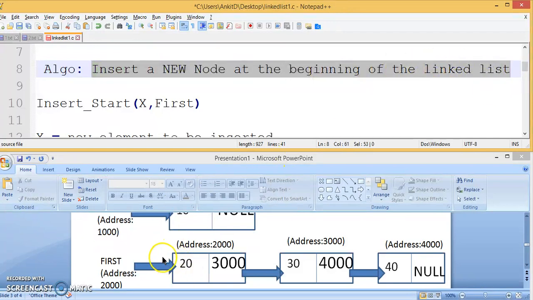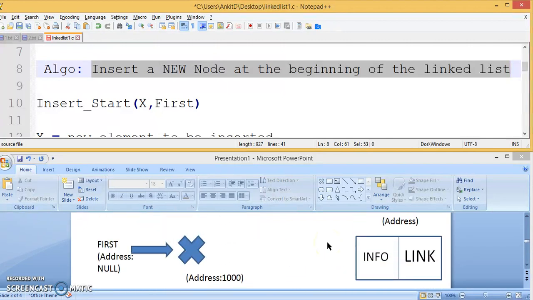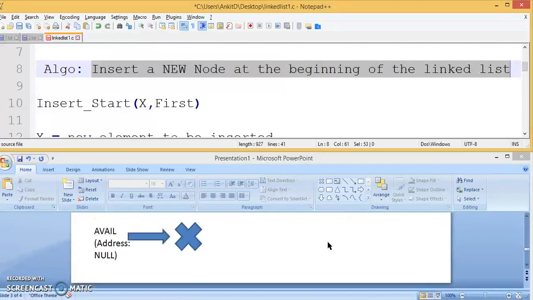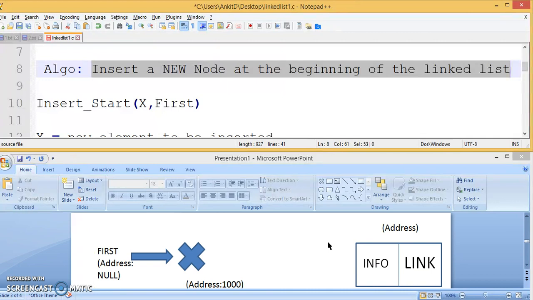That is, I want to insert a node before 20, this node over here. So how can I do it? There are many scenarios again in this algorithm. Algorithm means you have to cover all the scenarios. So in this diagram I had created all the possible scenarios. We will go through them one by one as per the algorithm.